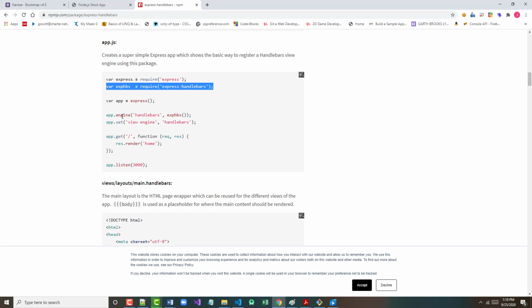Then underneath that, we officially set the view engine. So we let the system know what it's going to be using and then we set it. So please grab those two lines, the app.engine and the app.set line, copy both those to your clipboard.